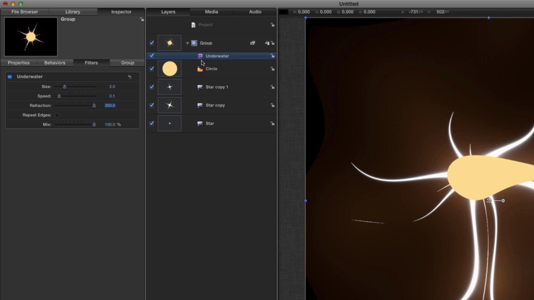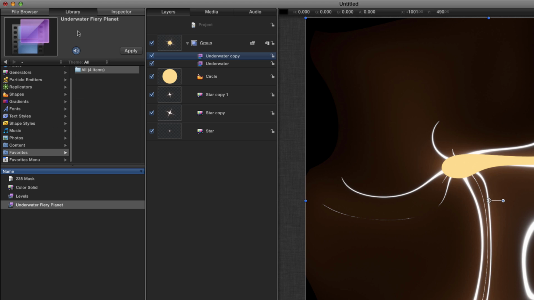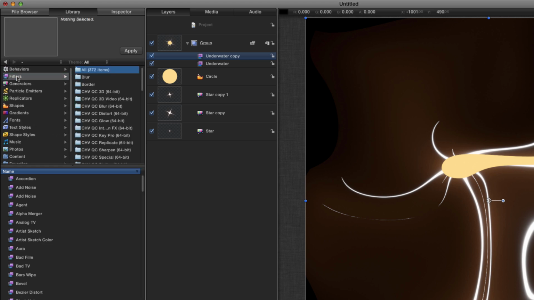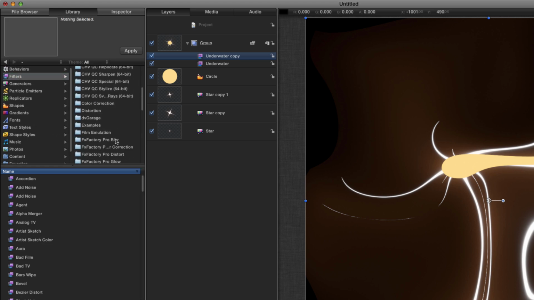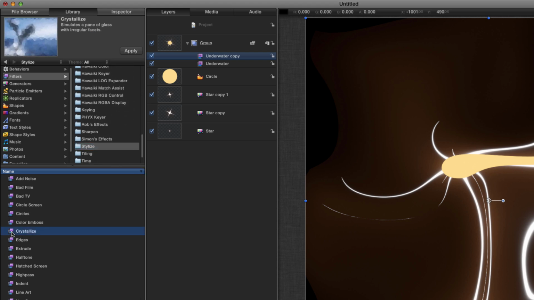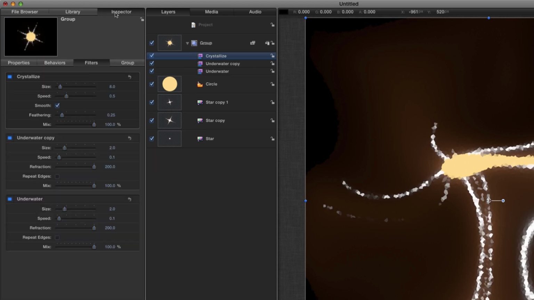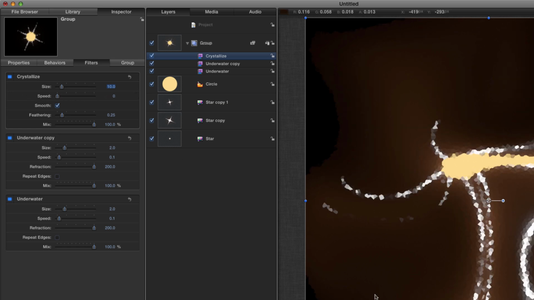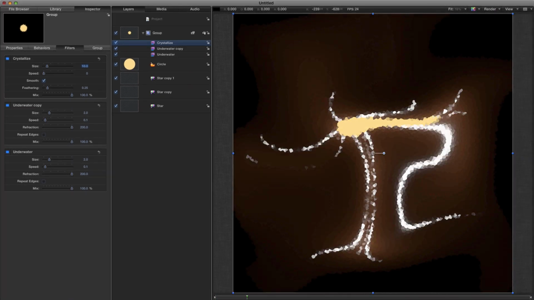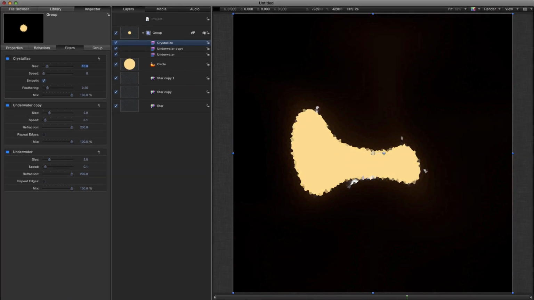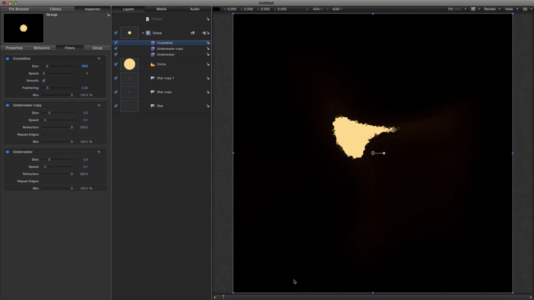Command D. And I'm going to come to the library and filters. I'm going to come down to stylize, and I'm going to add the crystallize filter above those two. Come to the inspector, and the value I want is a size of 10, I think, and set the speed to 0. And now if I play that, I get a slightly crazy effect.